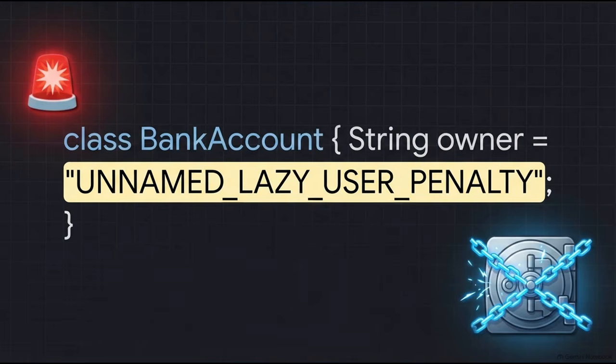Let's pivot from game mechanics to a high-stakes real-world banking scenario. Imagine opening a bank account and Java defaults your name to null. If any system process calls a method on your account to print a statement, boom, a null pointer exception triggers and the entire banking system goes down.